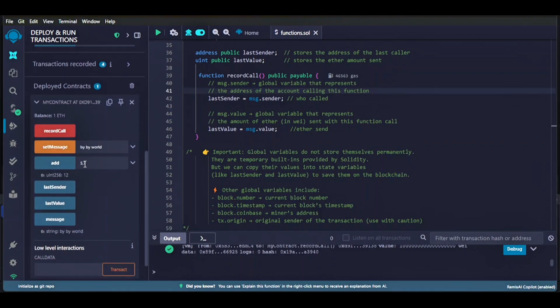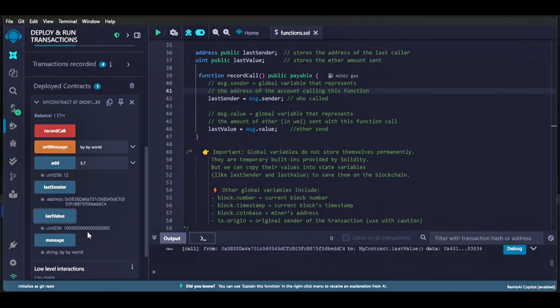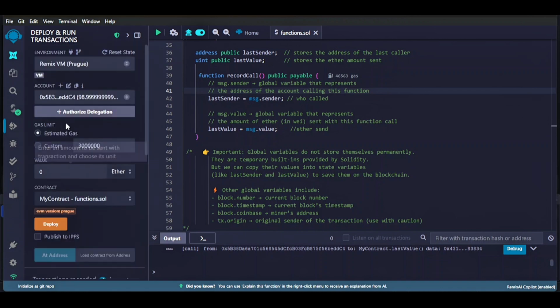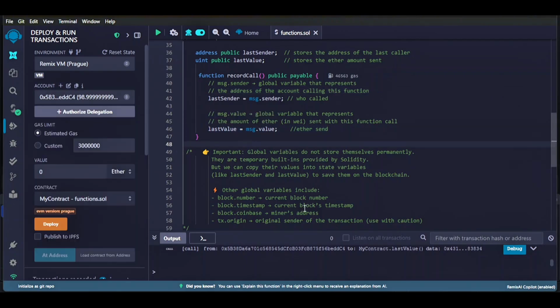Check global variables stored. Now let's check the state variables. lastSender shows the address of the account that made the call. lastValue shows the amount of Ether sent with the transaction, which in our case is exactly 1 Ether displayed in wei. Finally, let's verify the address. The lastSender we just recorded should match the account address shown at the top in Remix. And yes, both are the same. This proves that msg.sender correctly captures the caller's address.